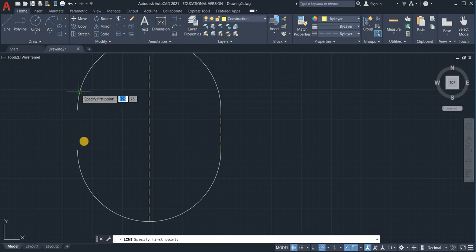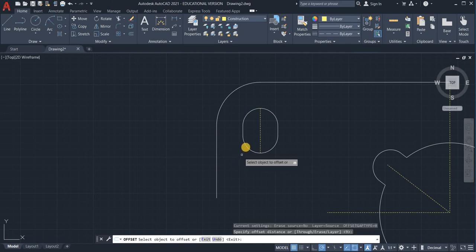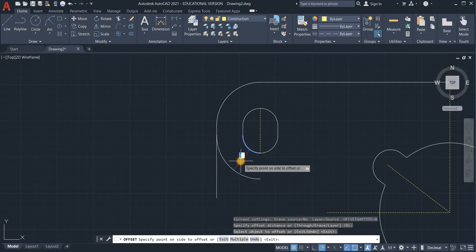Alright, get the line command, there we go. Line. I was on the wrong layer, so let's go ahead and move these two over to the object layer. Alright, the next step is going to be to offset this arc out 9 units. So, offset. The distance is still 9, so I can just hit enter. We're offsetting that arc. Okay, offset to the outside.